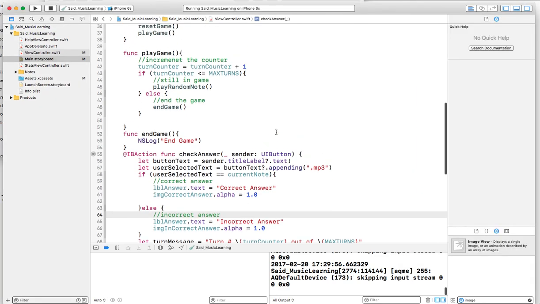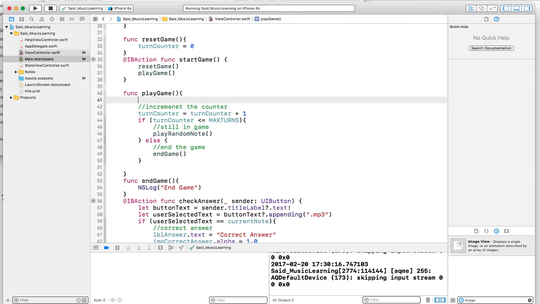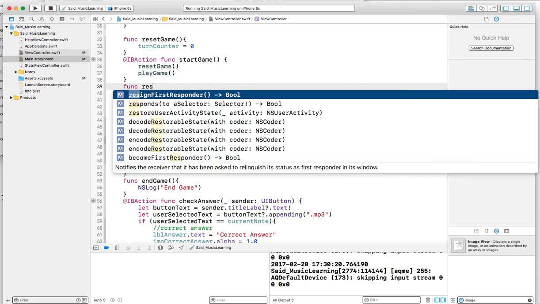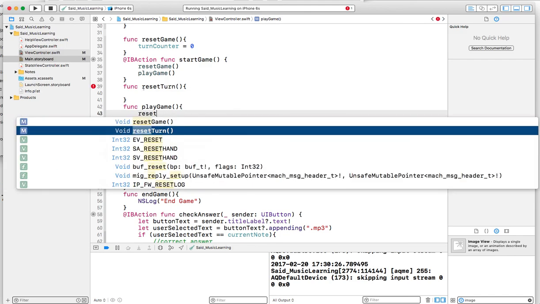So to make it disappear, this happens in the play game, because once you call on play game, that's when the previous turn is gone, so you need to remove all its effect and set the stage for a new turn. And that's the function really of resetting a turn. So we will need to add a function. So I'll add a function called reset turn, and call that function at the beginning of the play game.